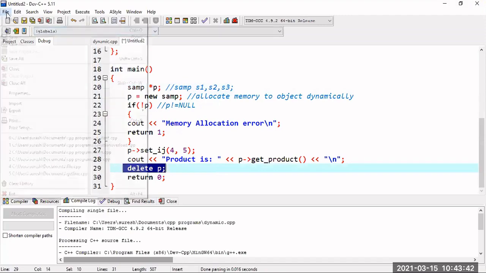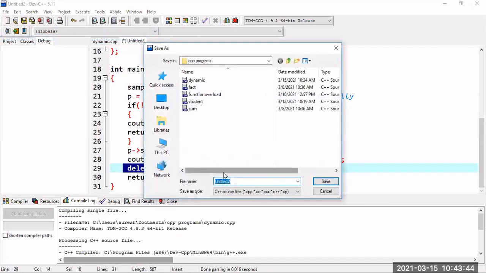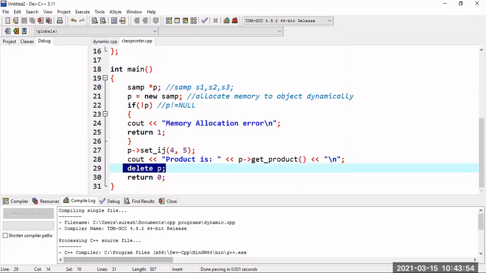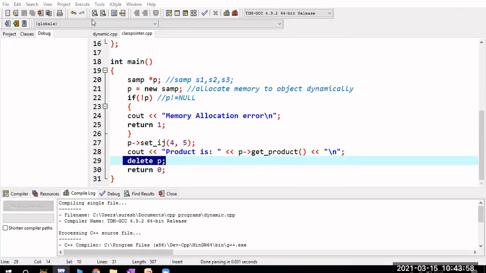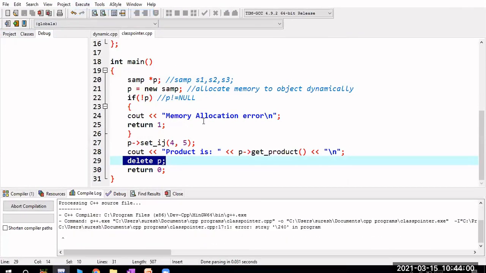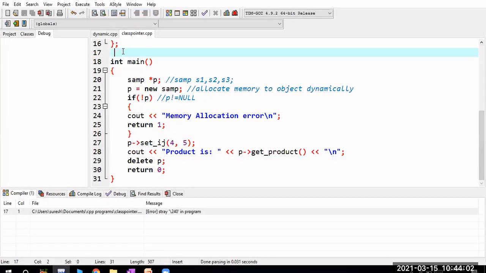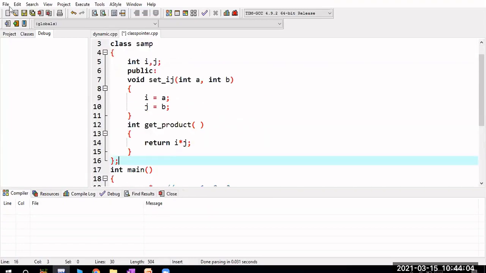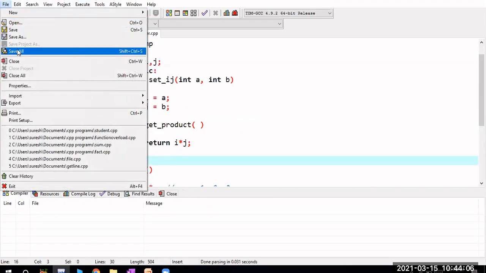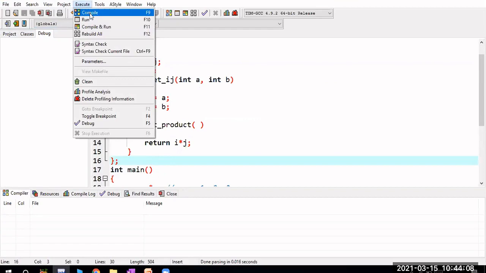Okay, so now I will save this program. I can call it class pointer dot cpp. I will save it like this. And after this, I will try to compile this program. I think spaces are not accepting. Okay, so I will compile this program.